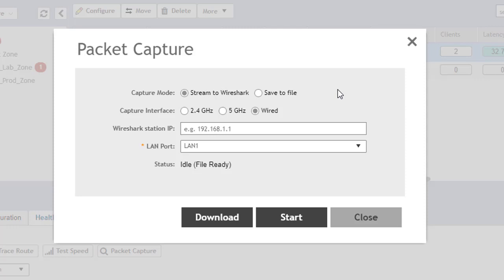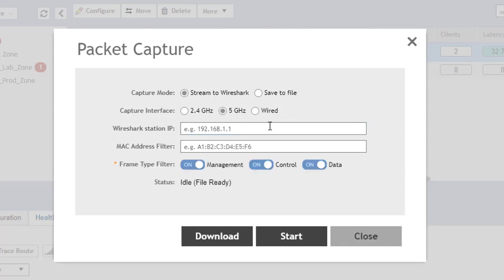The other field we have here is the Wireshark station IP address. This is the IP address of the Wireshark station you're trying to forward this traffic to. It's not a required field, but it definitely helps to put in the specific IP address of the source so that it's not flooding this traffic across the network. Now, if we look at the other interface types, we can look at the 5 gigahertz interface. We still have the option to configure the Wireshark station IP address. We can do MAC filters again, so these are available on the wireless interfaces, but not on the wired interface.